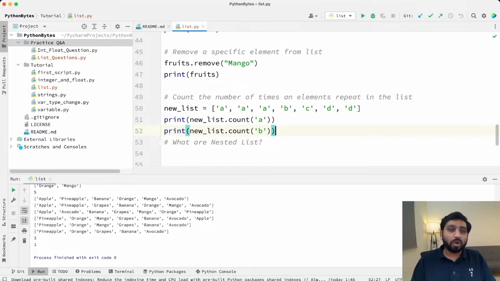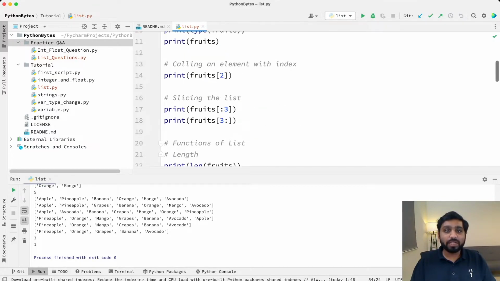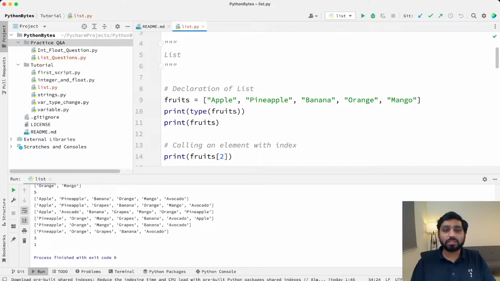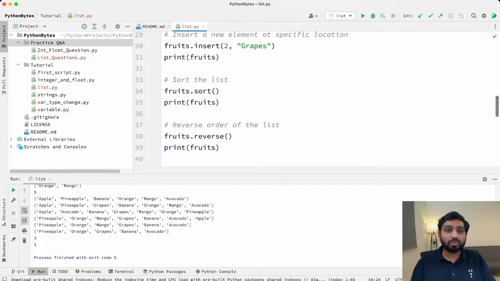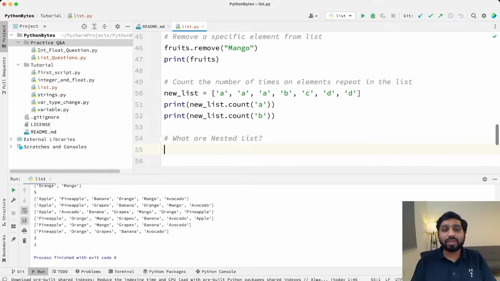Now let us understand what are nested lists. So now we see that over here there were strings. When we declared fruits, the elements were all strings. When we declared new list, we had all characters. Those are also strings. But a list can have any type of element in it. So for example, let us declare a new list 1, and it can be 1, 2, and the elements type doesn't matter for a list. List will take any type of variable or any type of value in as its element.